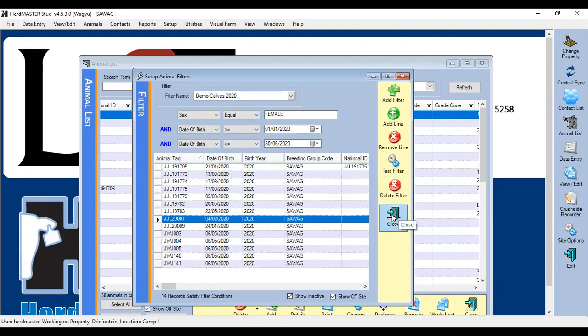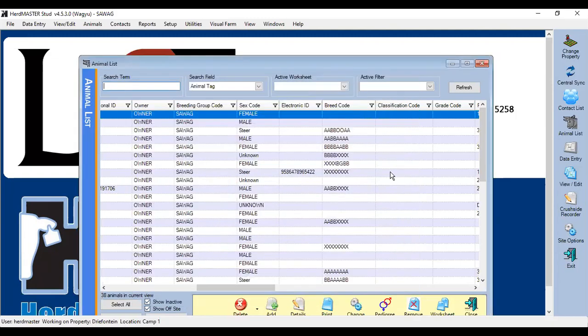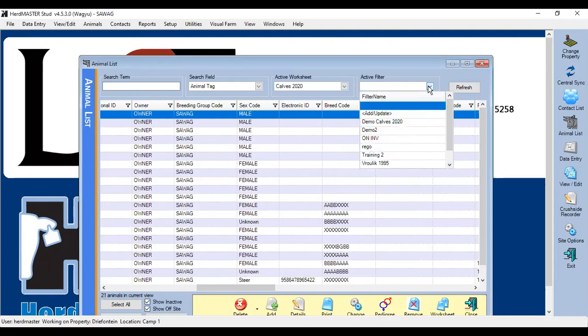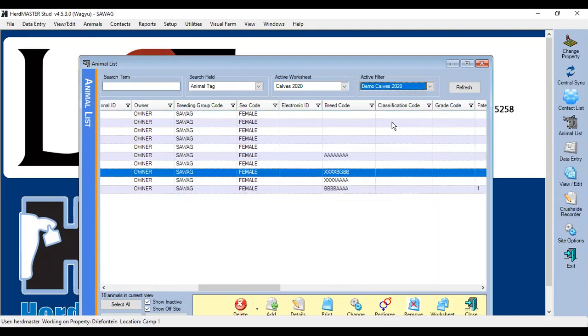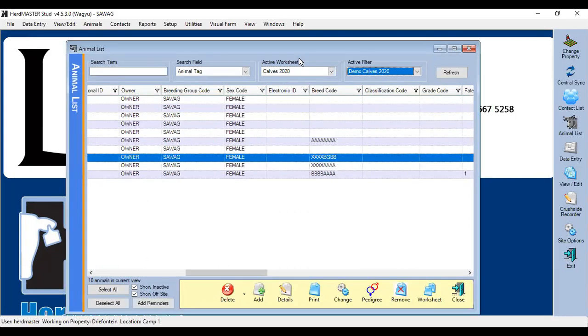So I'm going to close this filter. Sorry, I just want to see somebody that wanted to enter again. On the screen, let's go and find that filter. So on the drop down, here it is, demo calves 2020. So from this screen, you can't put animals into a filter. You can put them into a worksheet.